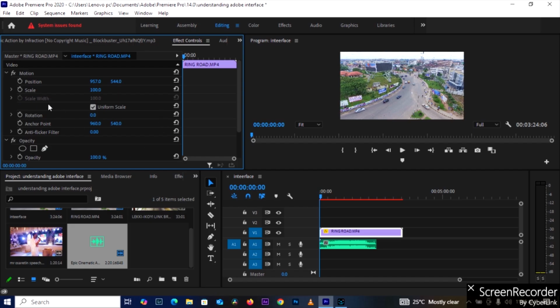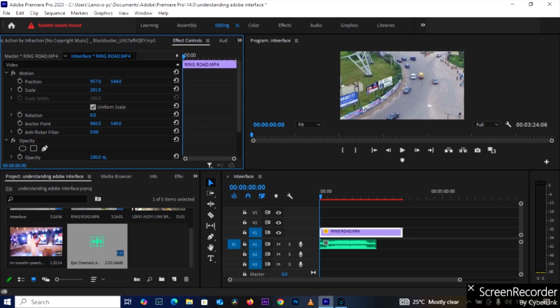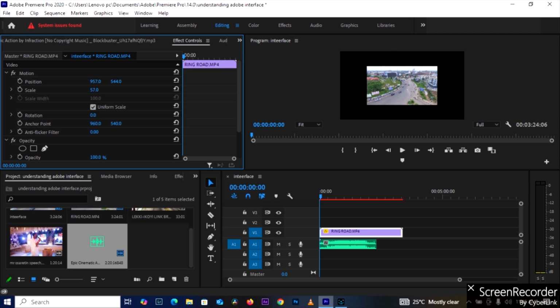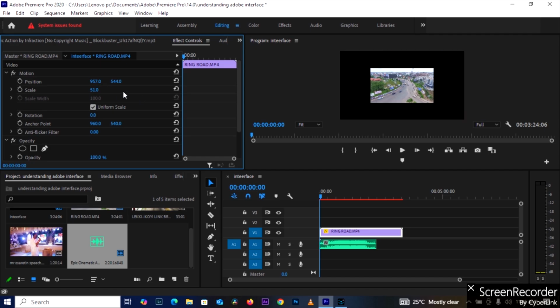Then the scale has to do with making it big or making it small. So 100 is at 100. If I increase it more than 100, you see it becomes bigger. If I reduce it, it becomes smaller. I can choose to make it smaller. Then I'll now move it this side.